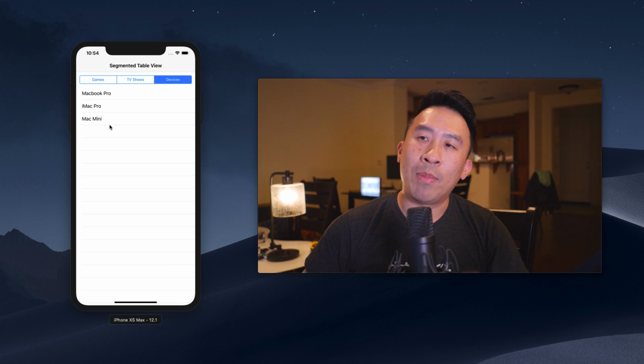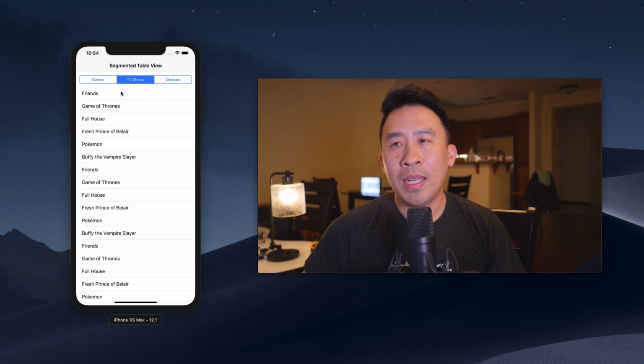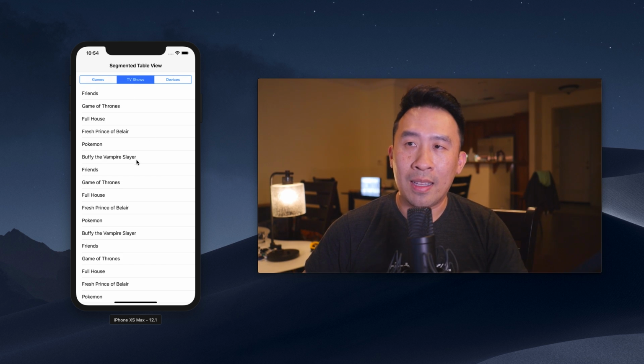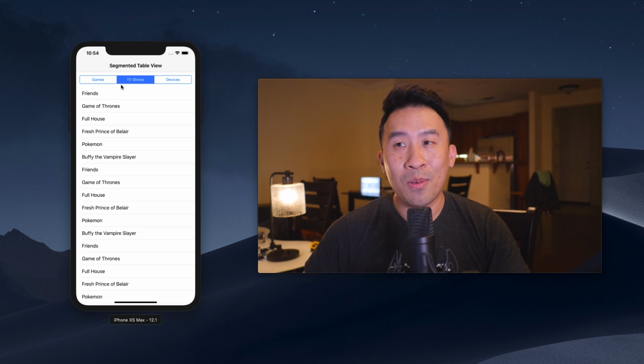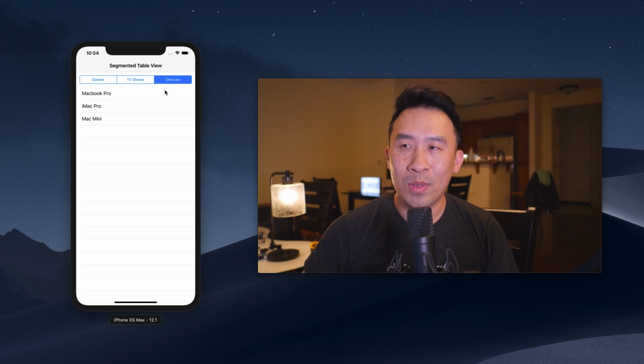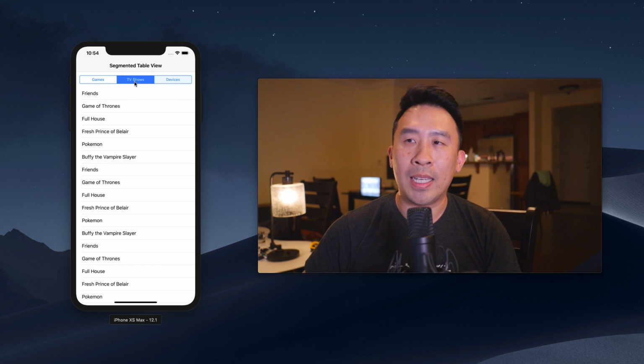And all the way at the bottom here is a table view that you can scroll up and down. Now, depending on which one of these segments that you click on, the very bottom right here is going to reload with the appropriate data related to the segment right here. So, for example, devices, it says MacBook Pro, iMac Pro, and Mac Mini.